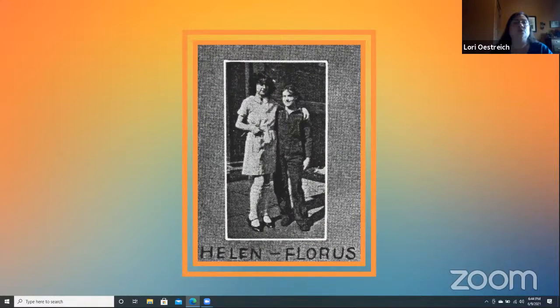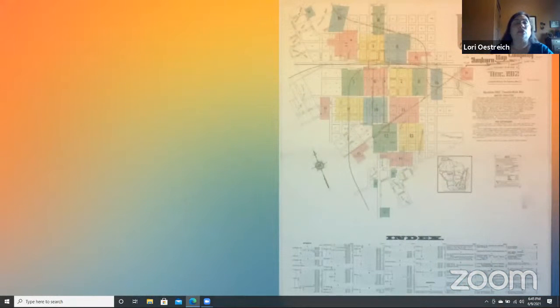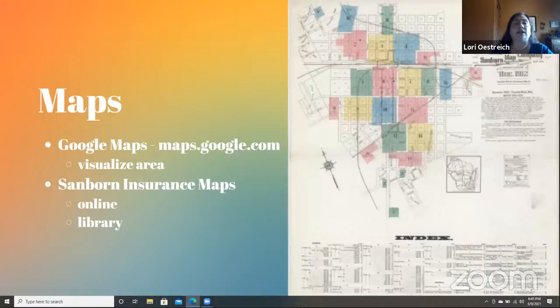I also use maps. I'm not sure if you're familiar with Google Maps, but you can go directly to maps.google.com and you can visualize an area. You could put in an address or a city that you're looking for. So you actually don't have to drive there. You can do it right through the map.